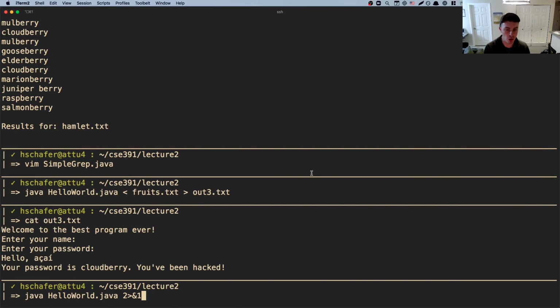So that makes them go to the same place. So now standard error and standard out are the same. And you could still do piping with that. You could still redirect it to another file. It's just the syntax can be a little strange.